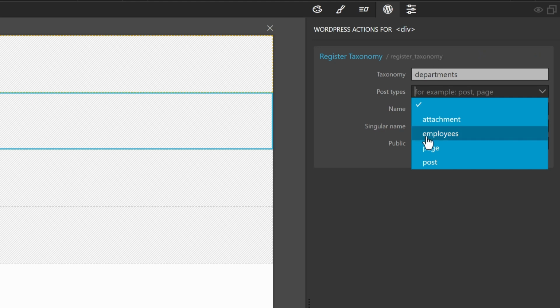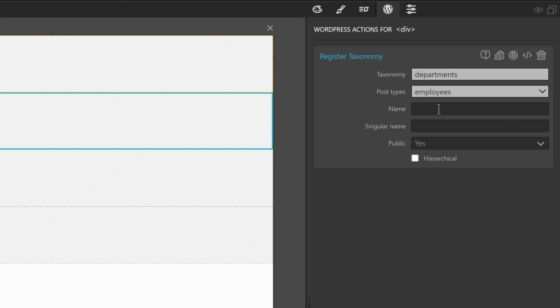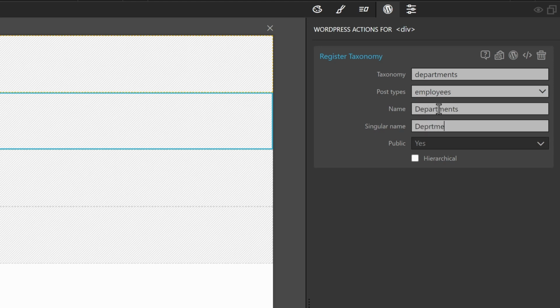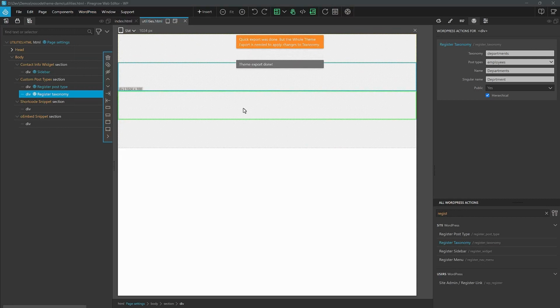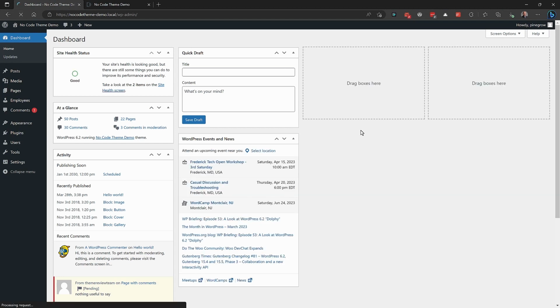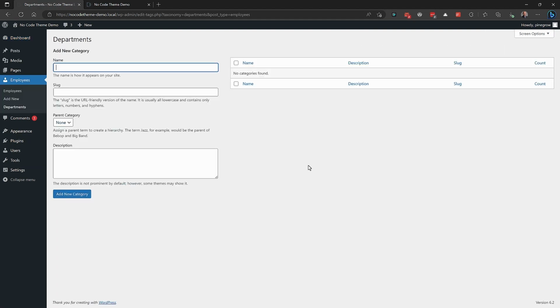For post type, since I've already exported it, I can just select employees from the dropdown. And we're going to call this departments. And the singular name is department. Yes, I want this public, and yes, I want this hierarchical. Now I'll save this, export my theme again, and when I refresh, you'll now see that I have the departments taxonomy. So that's really all there is to creating a custom post type and a custom taxonomy inside of Pinegrow.